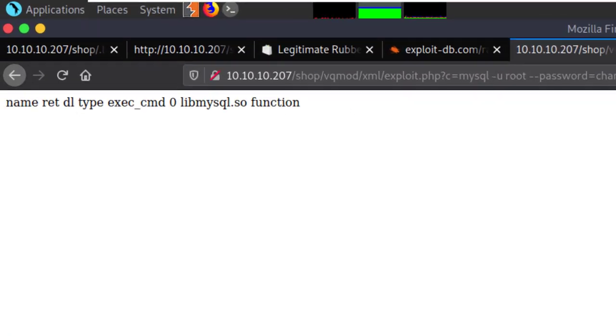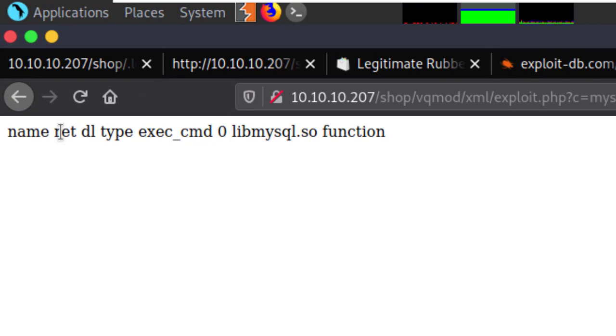We know we want to look at this. So it says a couple of things in here. These are headers: name, return, DL type, execute command, 0 libmysql.so function. So it's just giving you information. Same thing as before. If you export that to a file, it's going to list it a little bit prettier.